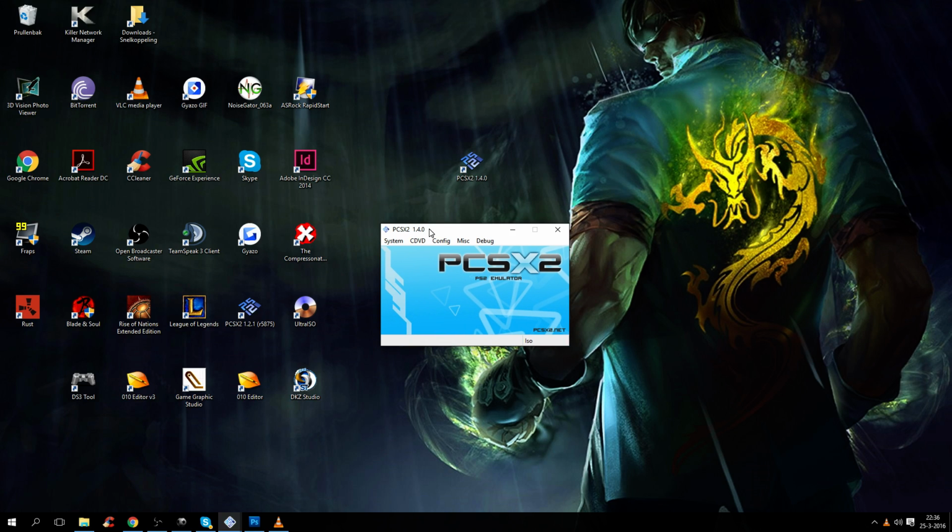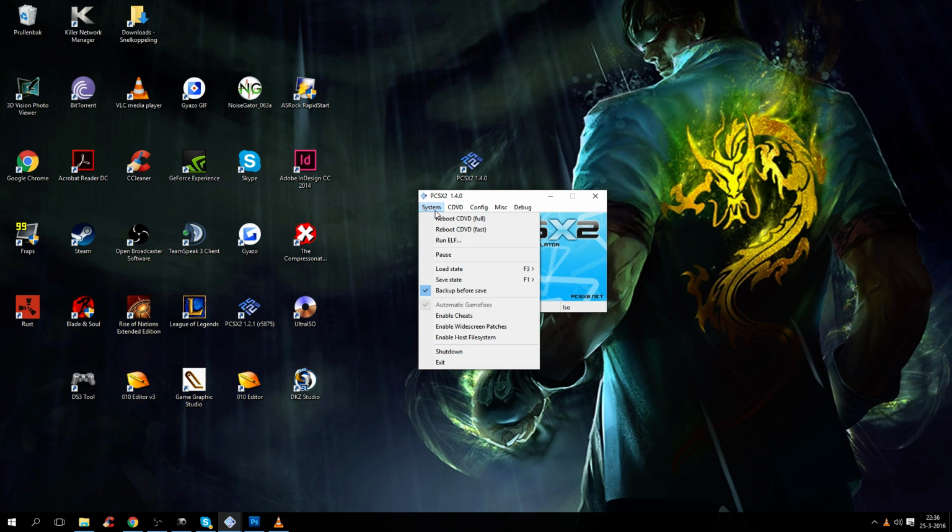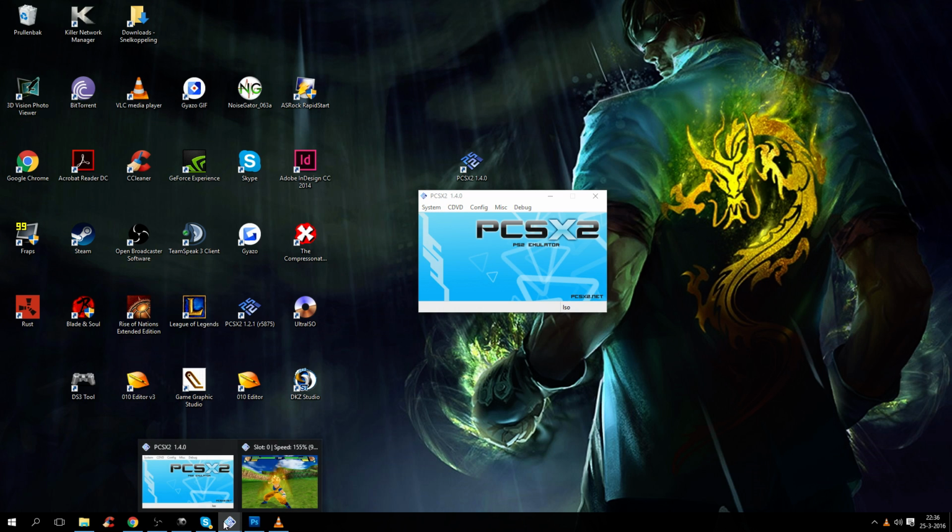So I've been using version 1.2 for a long time, and I've decided to try out 1.4 and see if there's any difference between those two. I'm going to put everything on max settings and the best settings for speed, but mainly the best settings for graphics, and see if there's any difference. So let's get started. I will show you right away the end result.